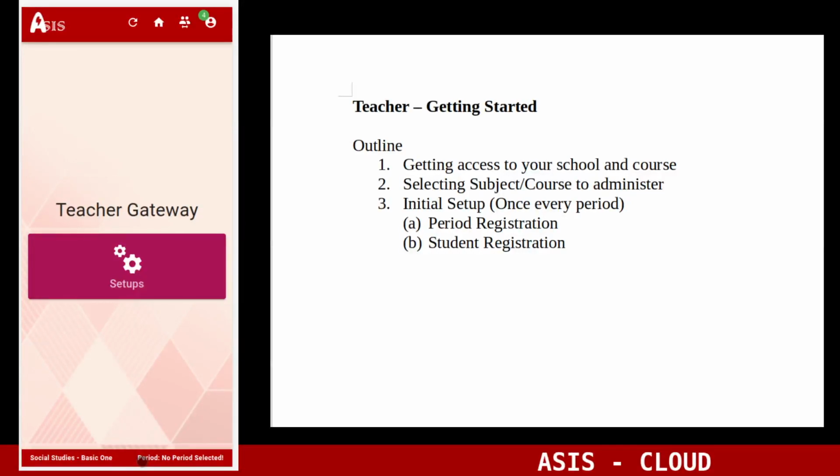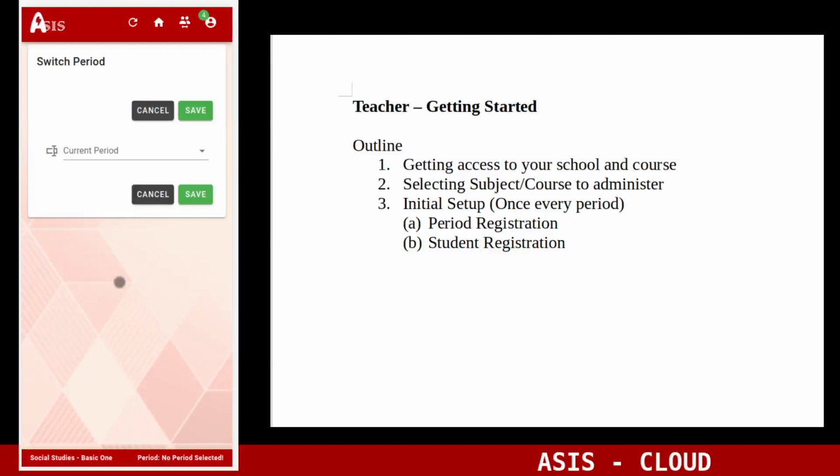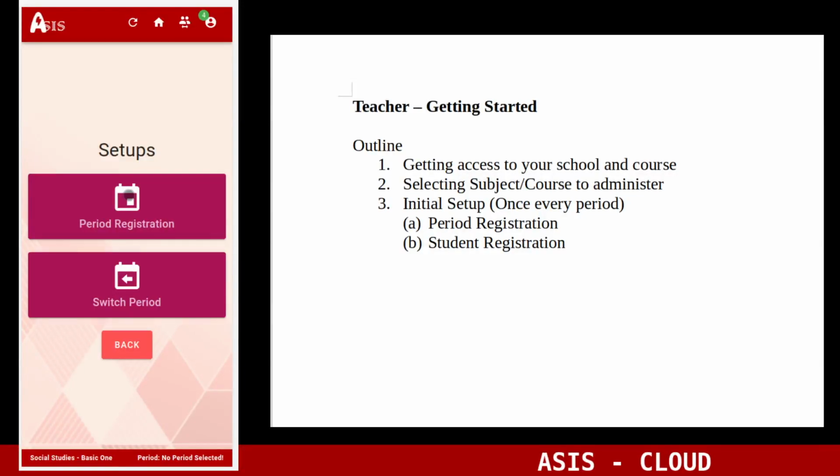Now you can see that it says no period selected. This means that I've not selected any period, and that also accounts for why a lot of options are missing from the gateway. So to select a period or to switch your period, you go to setups and then you go to switch period. Now when I try to switch, it says no data available. This is because I've not created any period. So I would go back and then go to period registration, which is where you create a period.